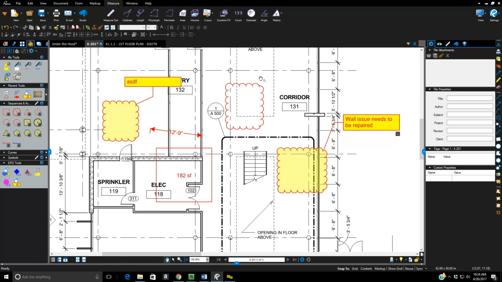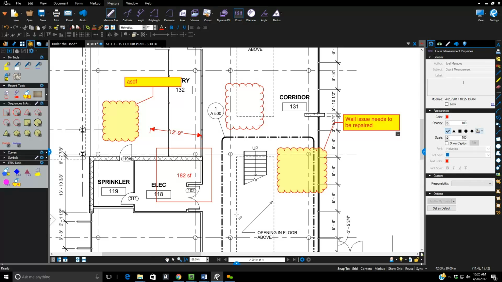What it adds is a count. So we typically want to use the count tool if we're doing any kind of quantity takeoff. So if we're counting elements in our markups, we may want to use the count tool. The way that we use the count tool is to click on the count button and start clicking.